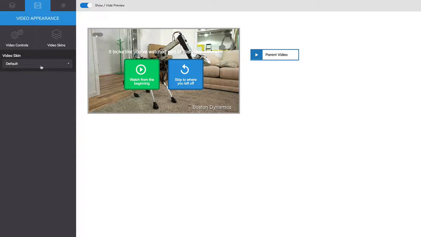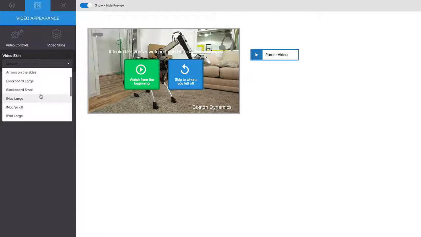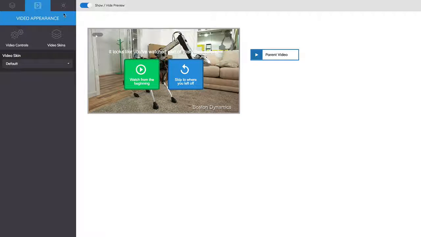And then we also have different video skins that you can use, so the player is actually inside of a blackboard, an iMac, an iPad, an opt-in, a whiteboard. So we have lots of different video skins that you can utilize.